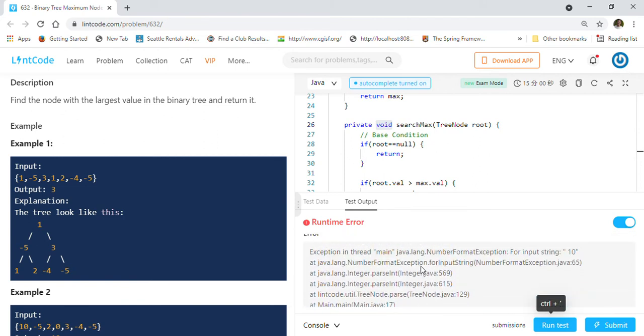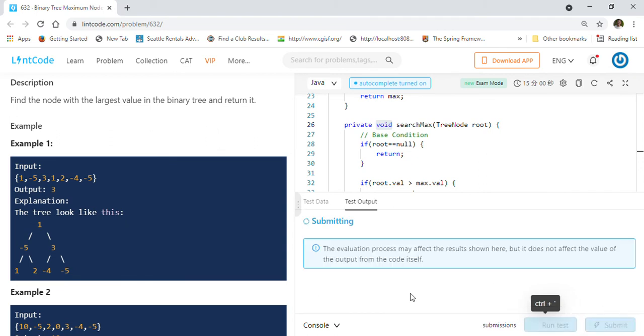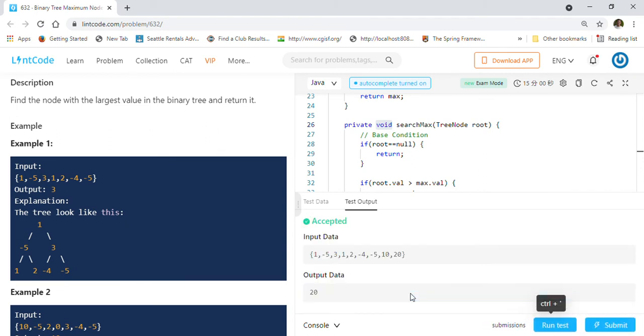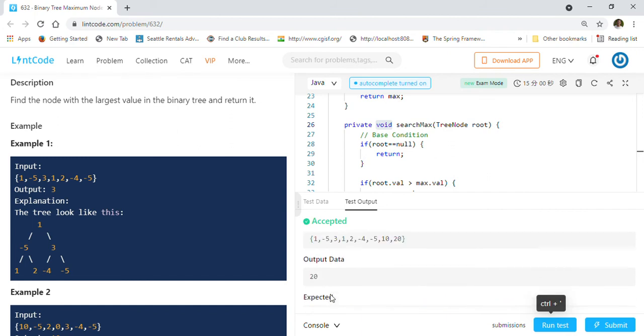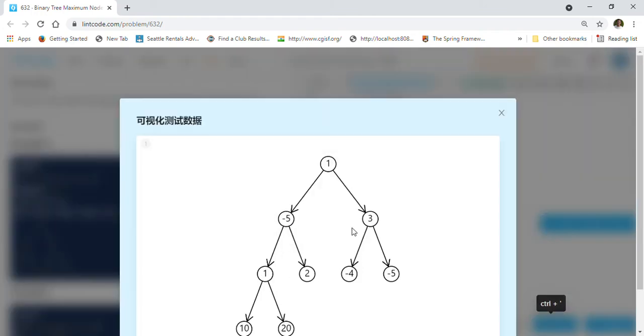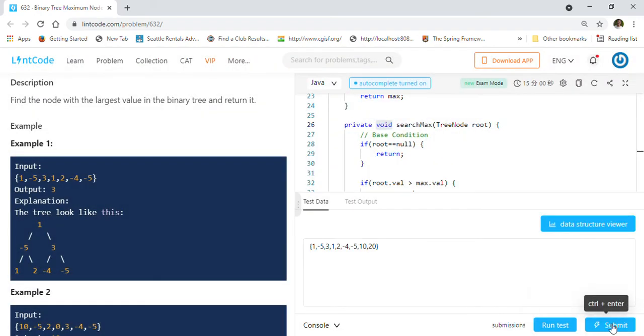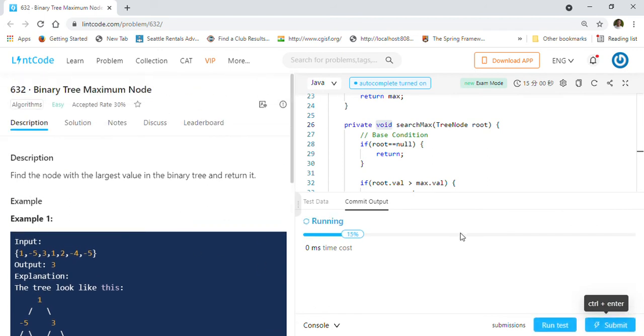Number format exception. Oh, there is a space, right? So it does not accept space. That's why, I think. Yeah, now you see we are getting a correct value here, 20. That is what our tree's maximum value is, 20, right? So you can use this data structure viewer to see our tree. You can change the values and see how the tree looks like. So now 20 we are getting because 20 is the maximum value. So this is the way you can implement the binary tree maximum value.